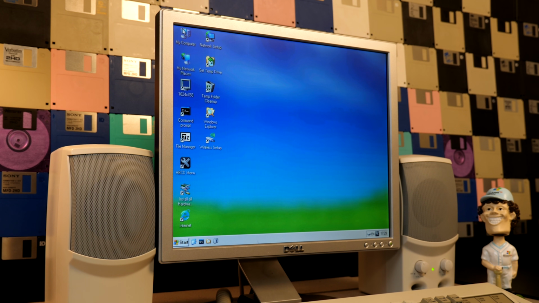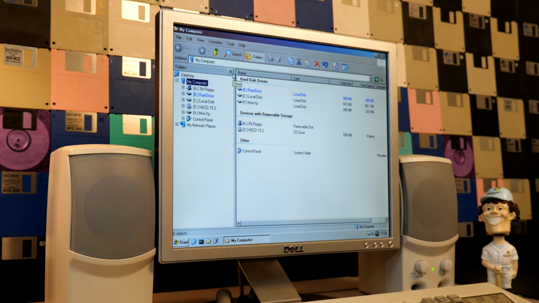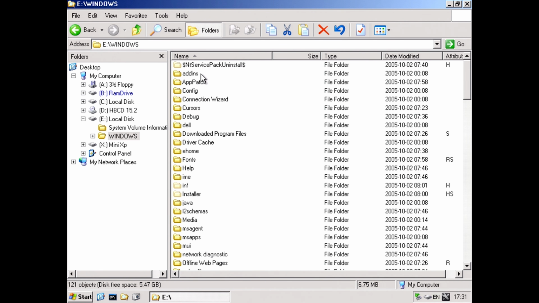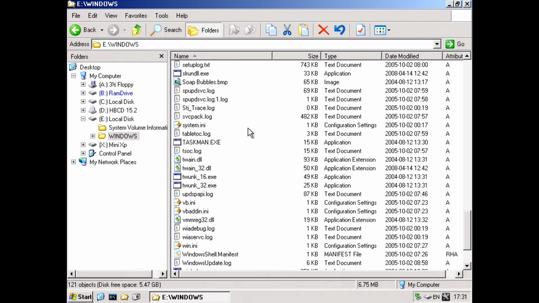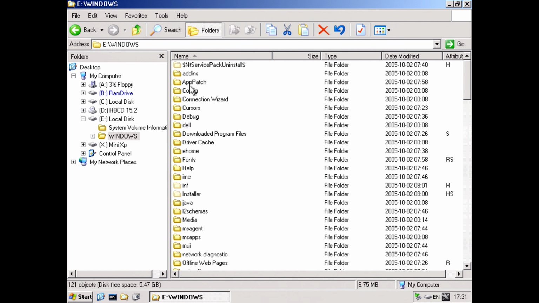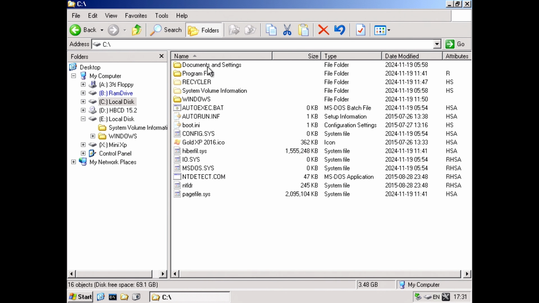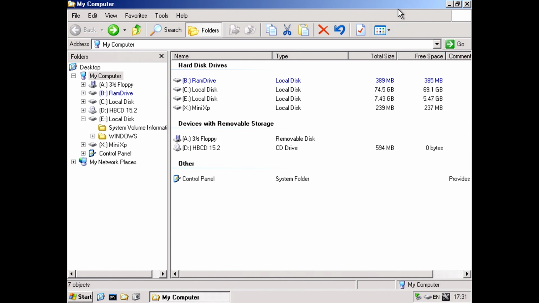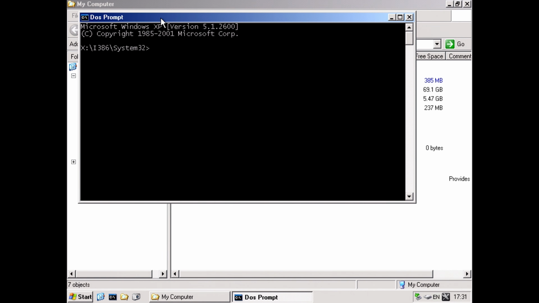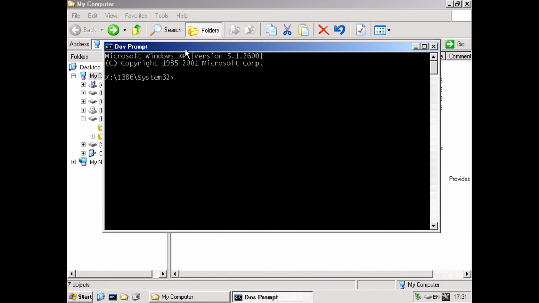But we're just going to open up My Computer, and I'm going to pop in the USB drive. And here's the USB drive. So in here I just have, again, a Windows folder from a fresh install of Windows XP Service Pack 3. That is the service pack that was installed on this Gold XP installation. I just made sure of that before copying those files over. But yeah, we're just going to open up command prompt here, and we're going to run xcopy.